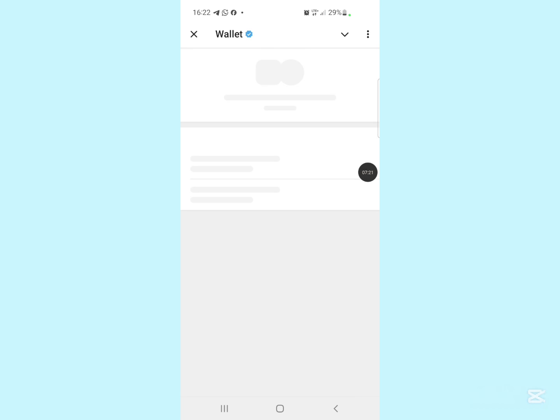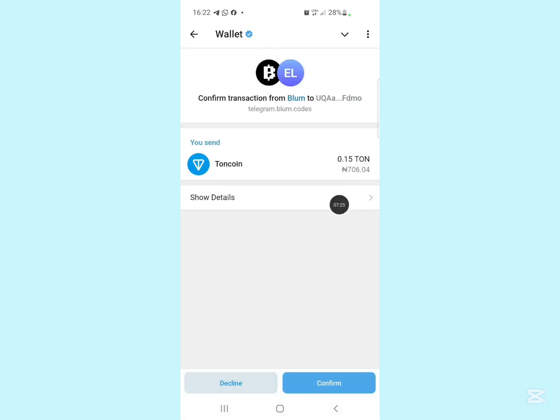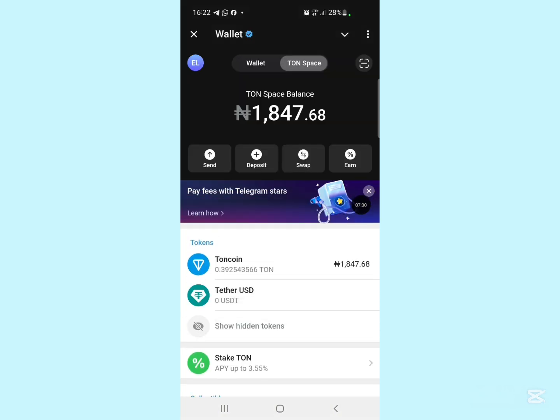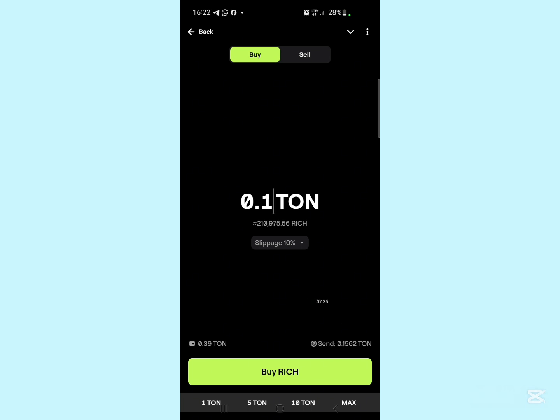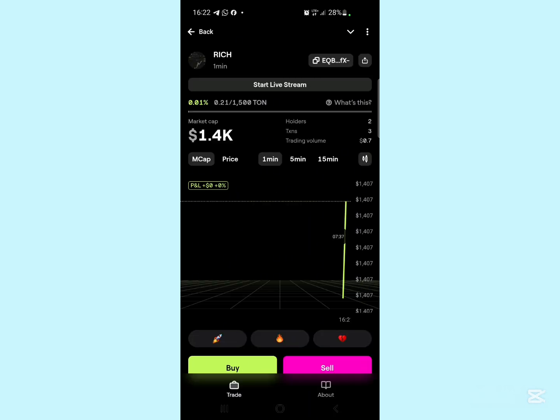If you want to buy even the coin that I created for you to get your main point, this is how it is. You confirm it. So once you confirm it, that is all. You have bought the Rich. So let me go to my point and see. Let me see my point.